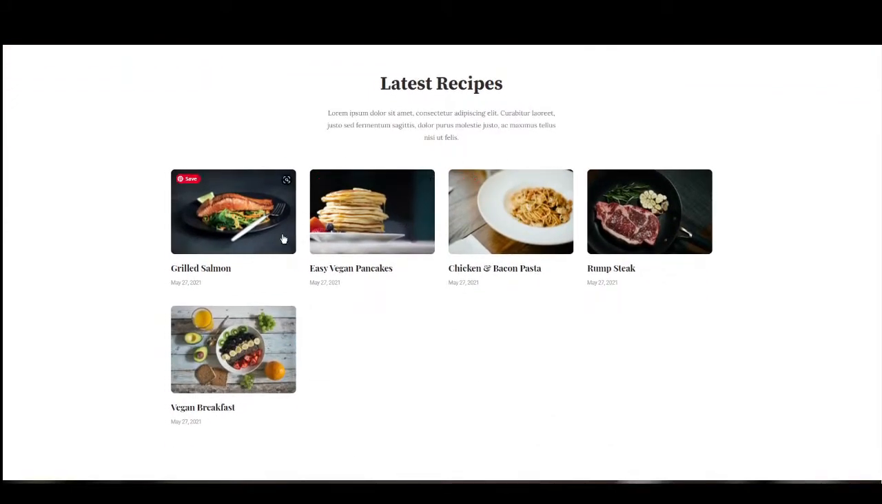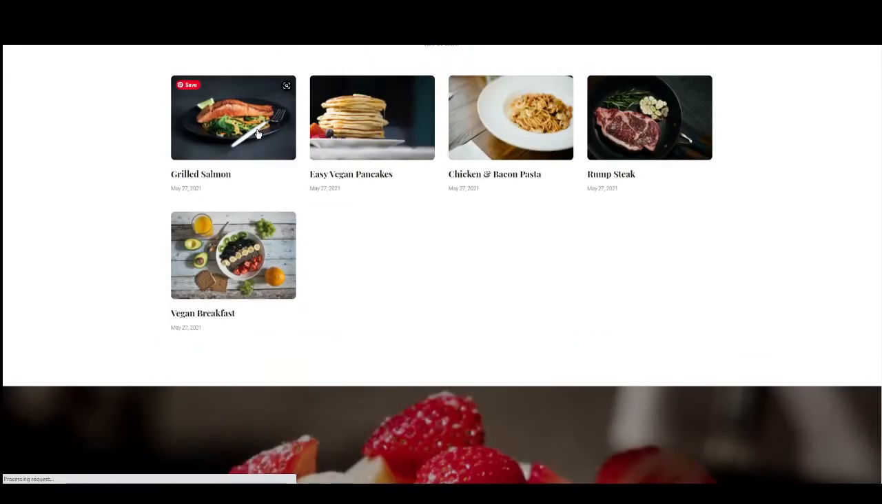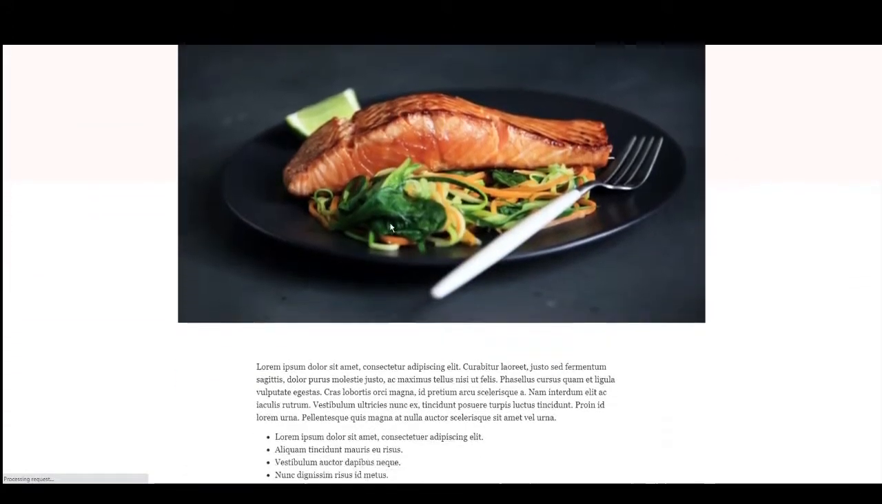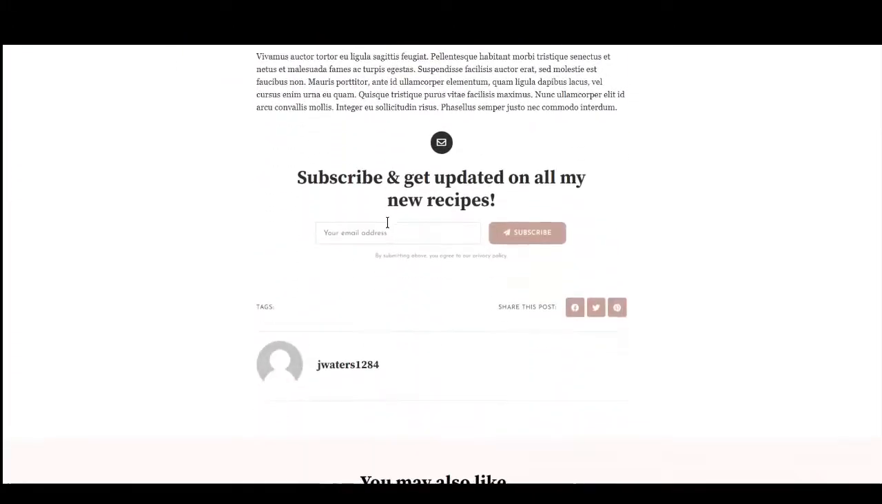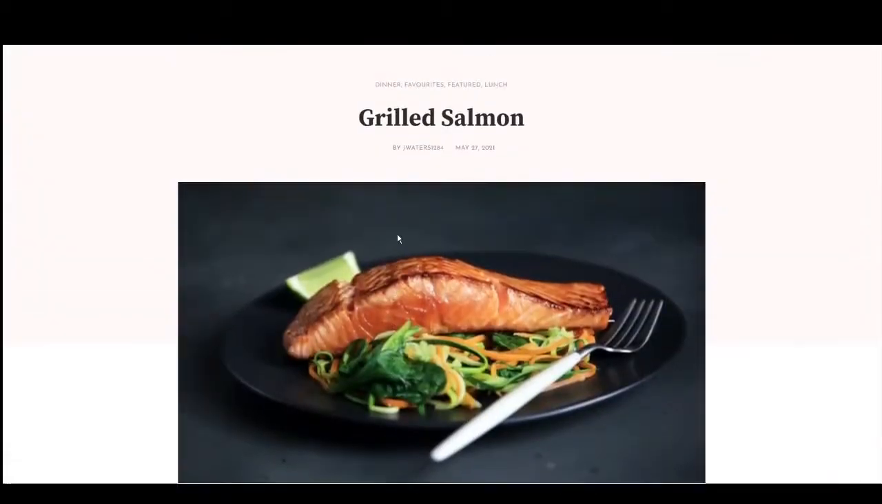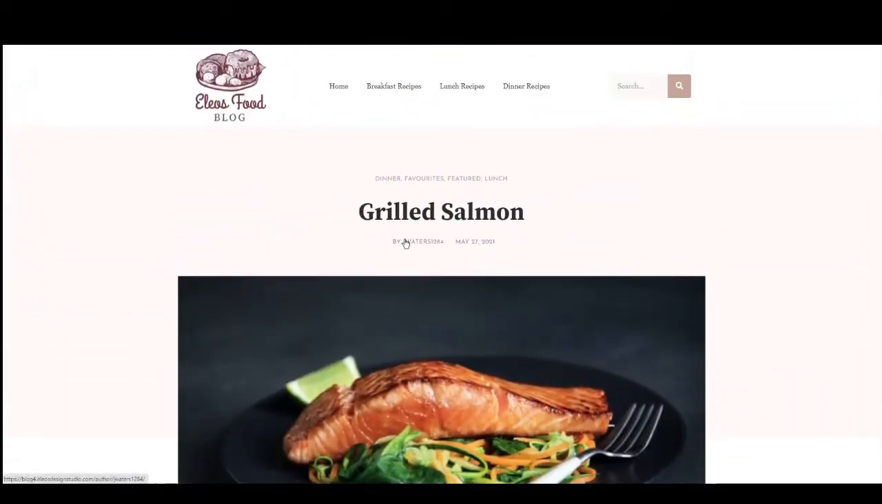You'll get latest recipes pop up in this section here, and as you put your posts on, they'll just automatically come up. By clicking on one of them, you can see that this is the format of the actual blog, so every one that you put up will look exactly like this. So it's all formatted for you.